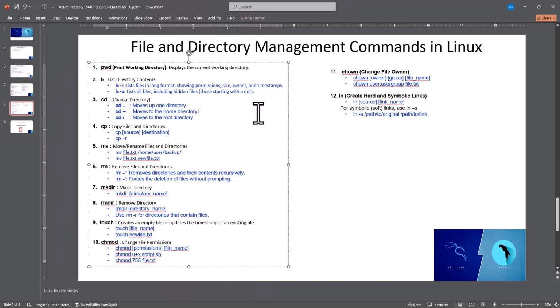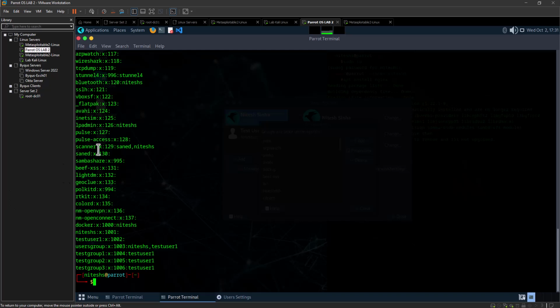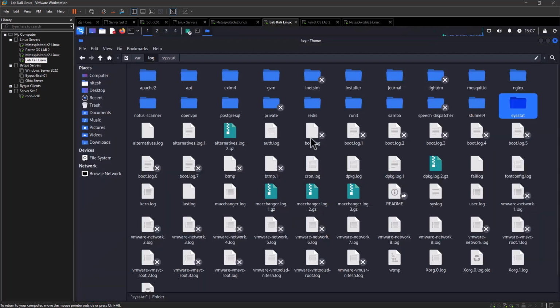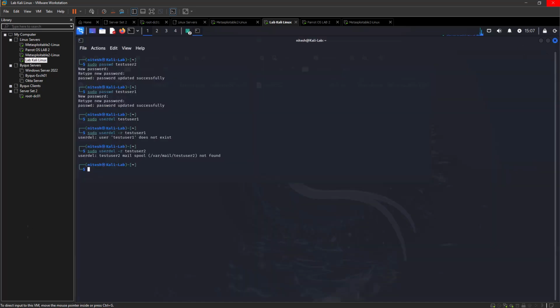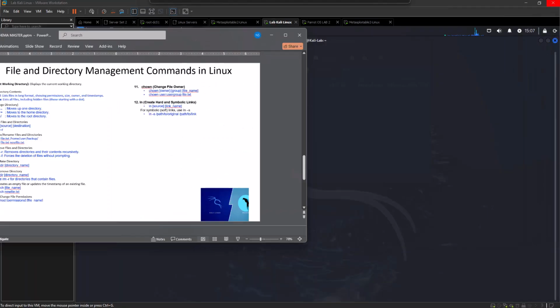Next, we will look into file and directory management commands in Linux. So these are the list of commands that we will discuss. Now, in order to view these commands, I have Parrot OS and Kali Linux in my environment. So I have Kali Linux. Okay, let us begin with it.